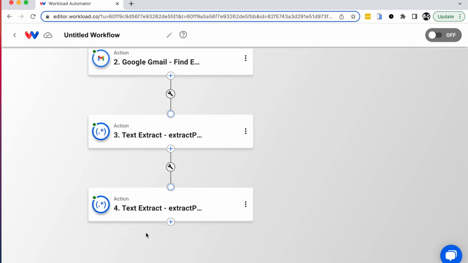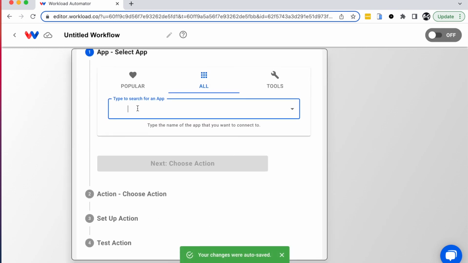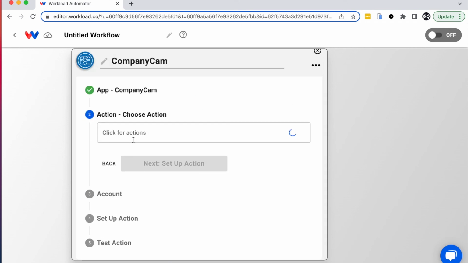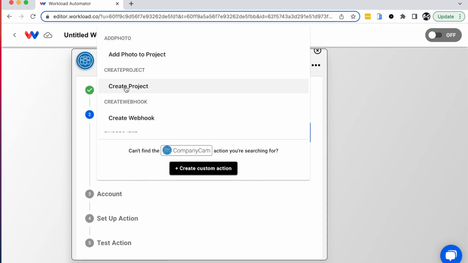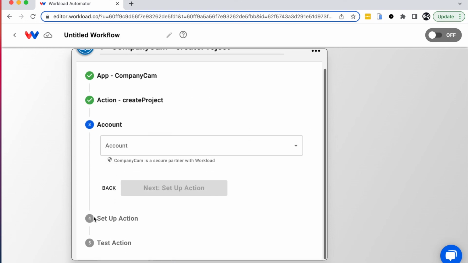Save and close this. And now we can add a new step, and you can do something like send this to create a project in a tool called CompanyCam. So you can create a project, connect your account, set it up, and then same thing. You just reference the data from the prior steps using the drop-down menus.